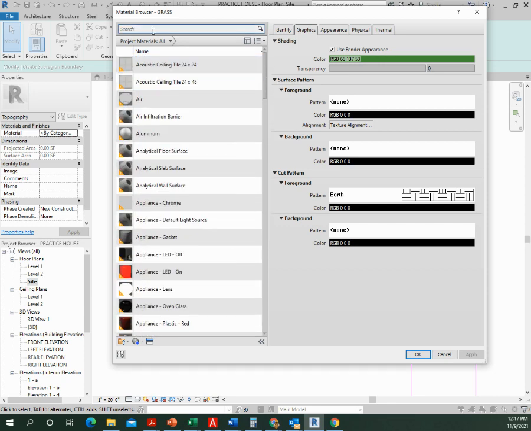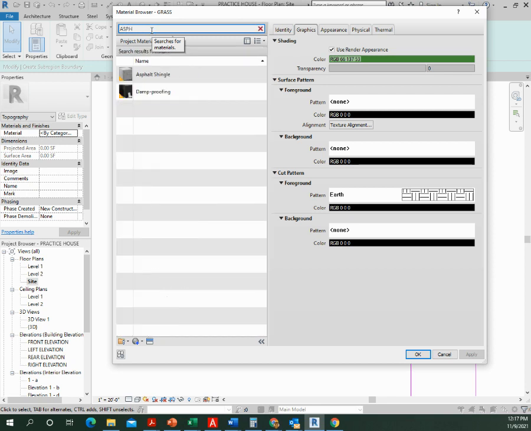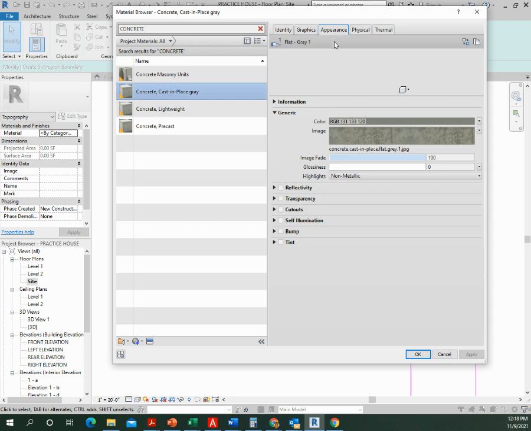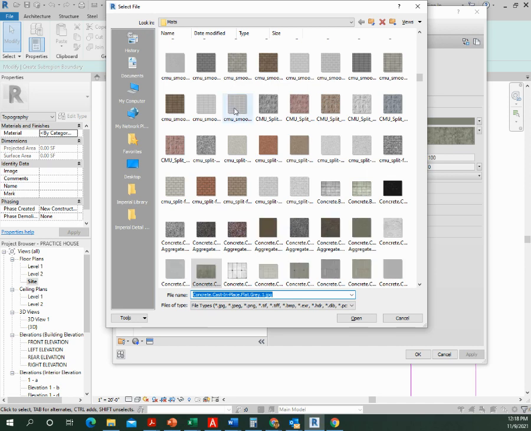All right, so for our category, it's not going to be grass. I'm going to use asphalt. And if you can't find asphalt, you might have to do concrete. So we'll do concrete cast in place gray. It's kind of got a sandy pattern to it. On the appearance, we can always change it to something else. So we can change it to the one that's an aggregate, which is basically the one that's kind of poured into place.